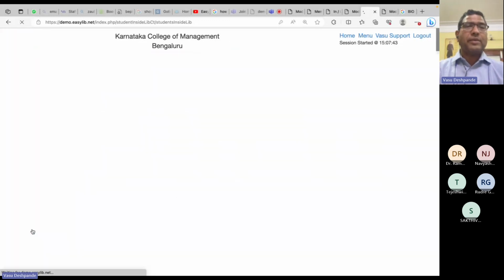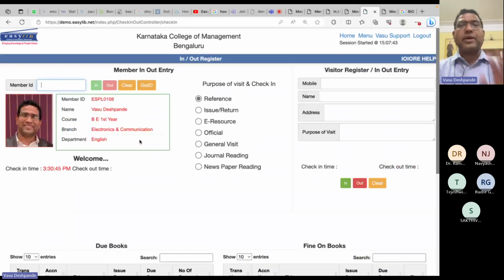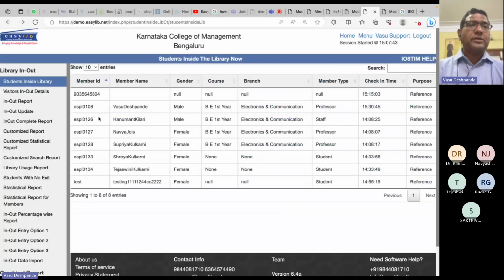Now let me go and make my own entry, because I had exited while entering the system. Now I am inside the office. So I go over here. It's now showing that I have entered the campus over here. I'm in the library. I'm in the office right now. Just now, at 15:30, I entered.